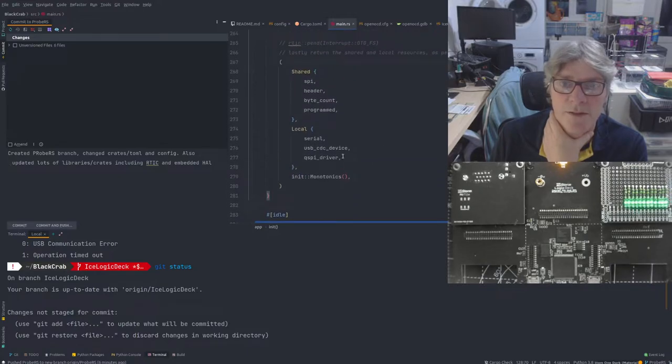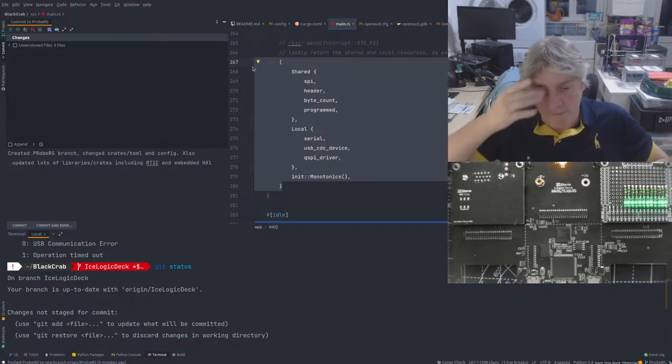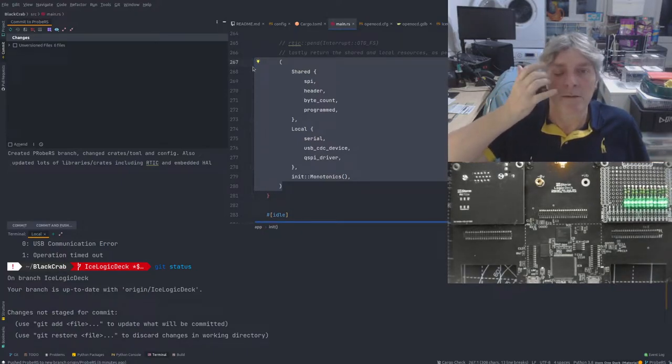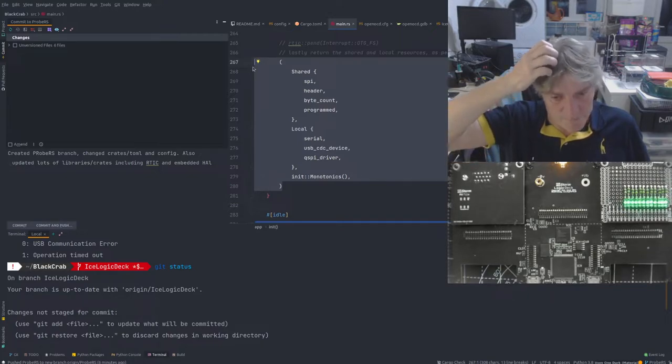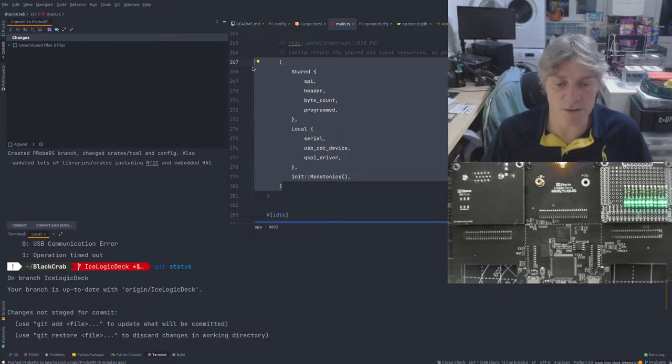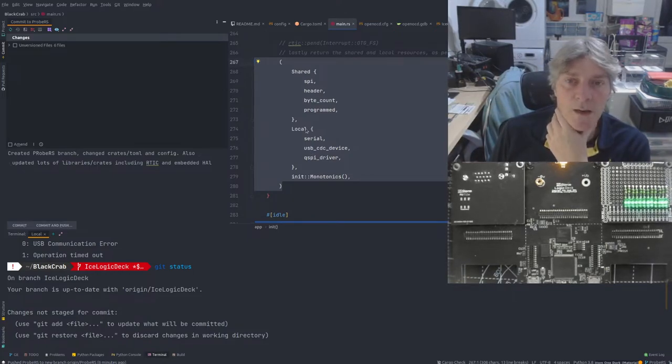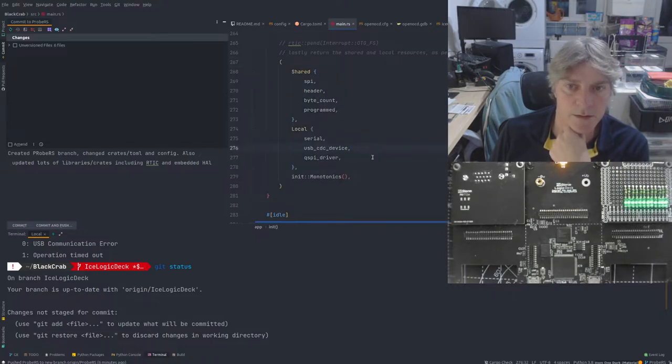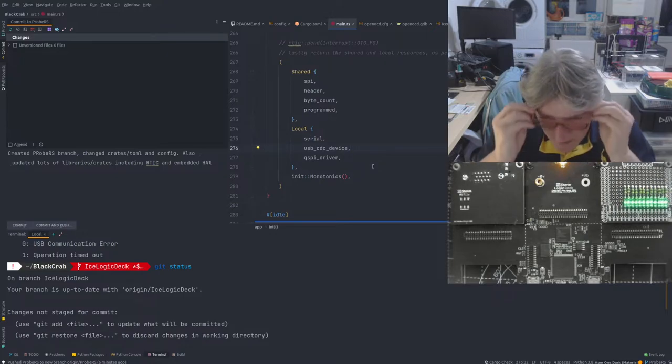So if you look at the return from this, we are initializing the shared structure, or the shared resources, if you like, and the local structure with the local resources in. Okay. So that's different.